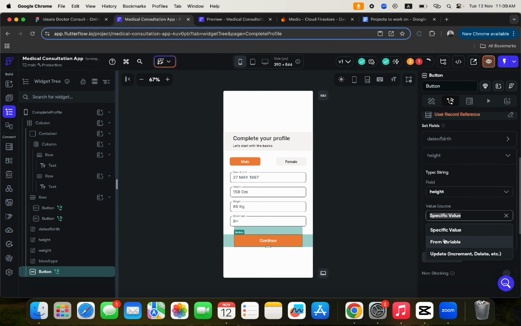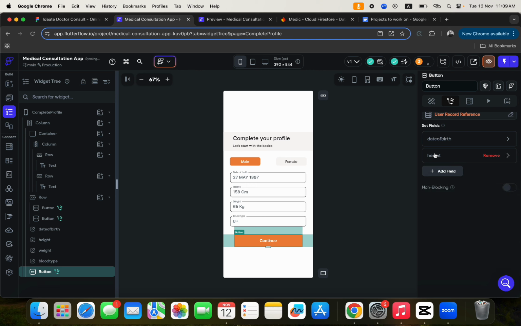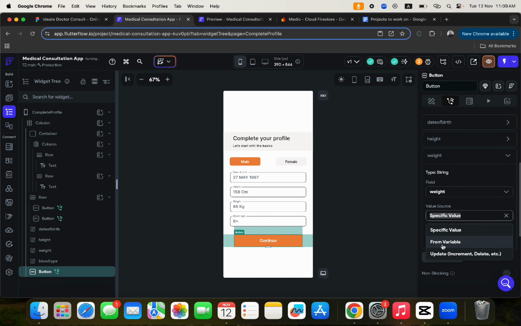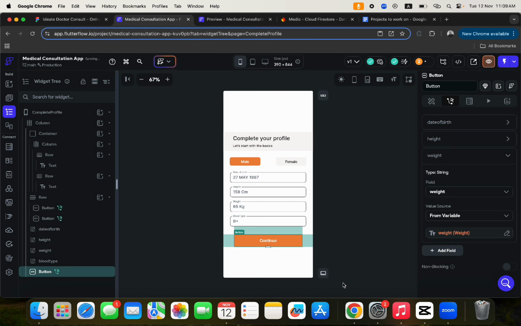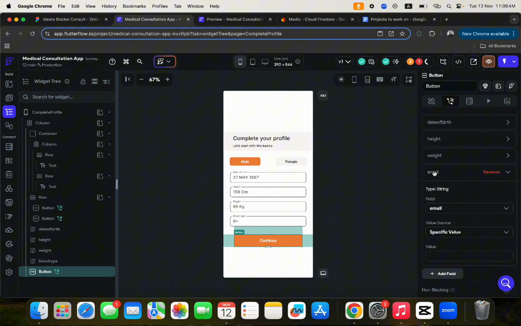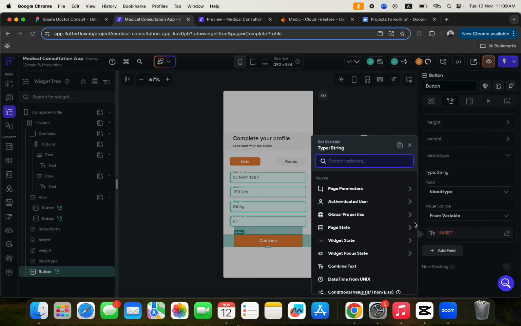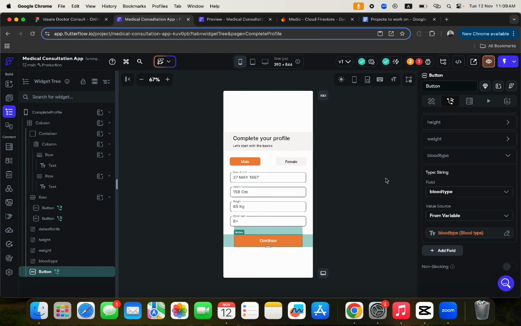Then the next one is going to be the height. The height is going to be from variable, and it's going to come from widget state height. There you go. Then the next thing is going to be the weight. Weight is going to come from variable, from the widget state for weight. And then I'm going to go ahead and do blood type. Blood type is from variable, and then widget state blood type. So that's about it.